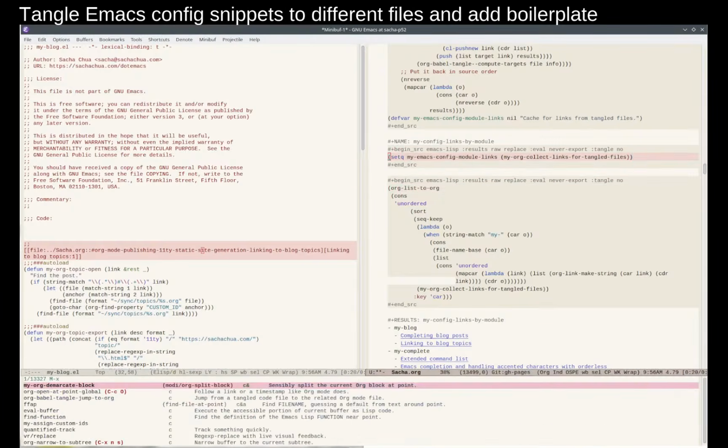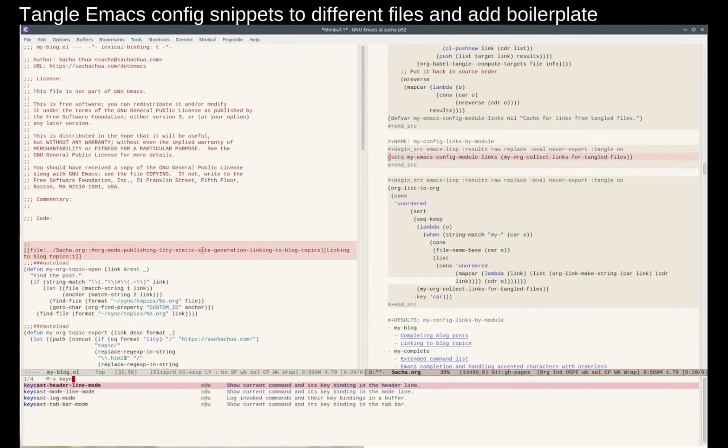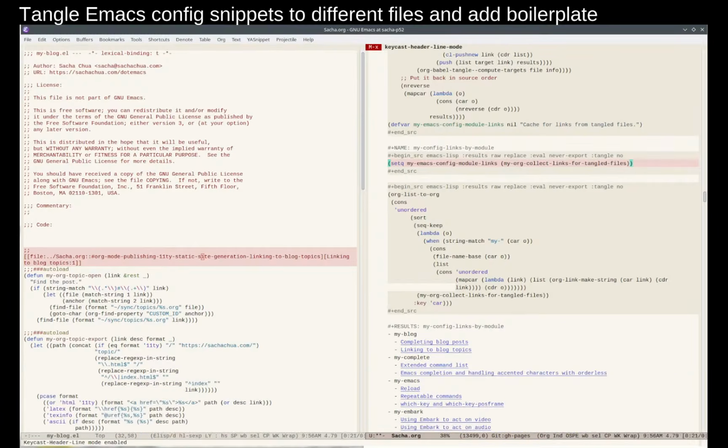You know what I should do? I should probably have the keycast mode. Keycast header mode. Yeah. Okay. So now what I'm doing is going to be up here, so you can see what command I just called. And then, so if I have this, it is silent. I don't need to have the whole list here.